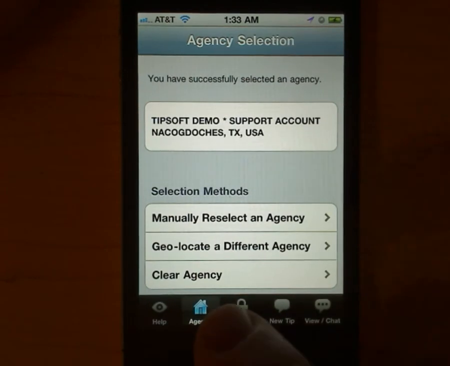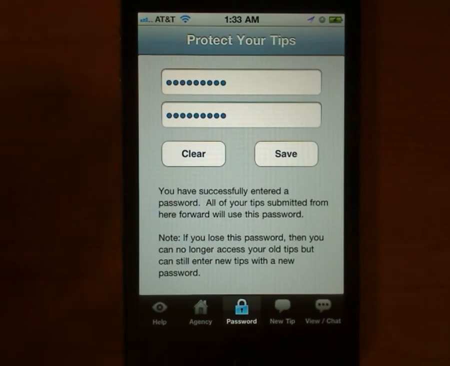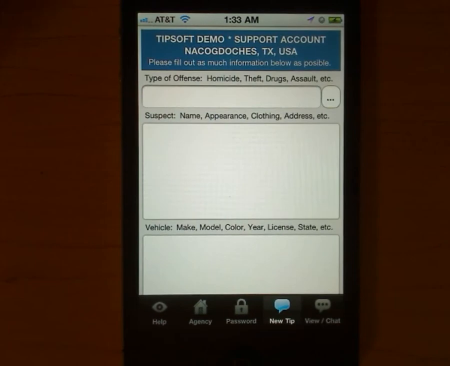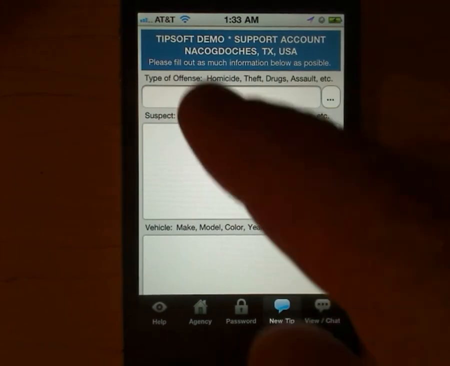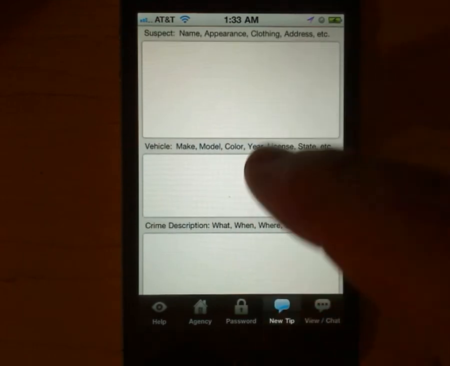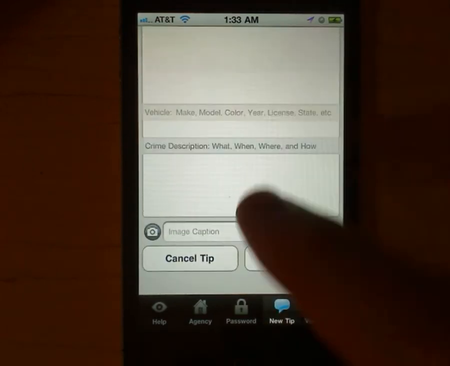The next thing I can do is enter a password. So for a tipster, you enter a password, and this protects your tips and keeps people from viewing the confidential information that you have submitted. Next, a tipster would fill out this mobile tip form where they give the type of offense, suspect information, vehicle information, and a description of the crime.